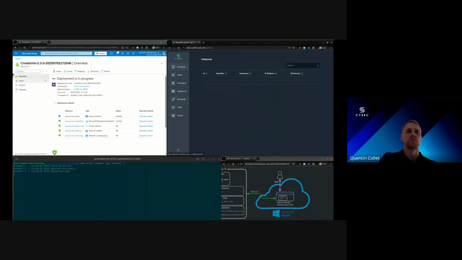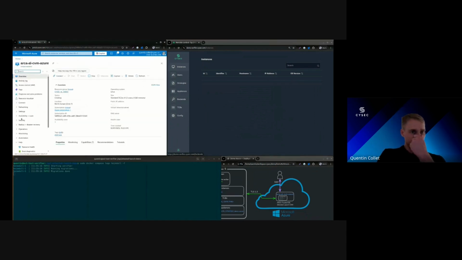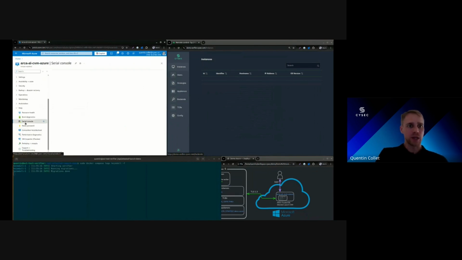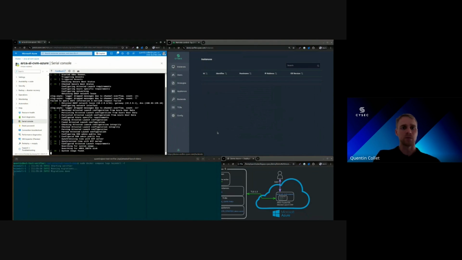So on the Azure side, we can go to the serial console. It will give us some information about what's happening when the VM we just defined is going to boot. So let's just wait for the console log to appear here. We see a few steps have already happened.